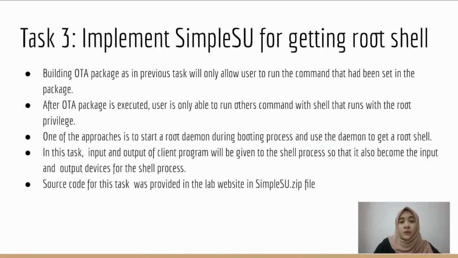The last task for this project is to implement Simple SU for getting a root shell. Basically, the common reason users want to root an Android device is to enable them to execute any command of their choice using the root privilege. However, building OTA packages as in previous tasks will only allow the user to run the command that had been set in the package. So this also means that after the OTA package was executed, the user cannot run any other command unless they have a shell that runs with the root privilege.